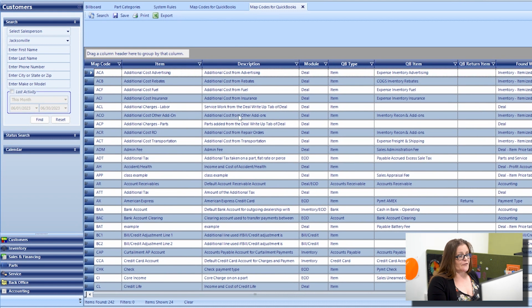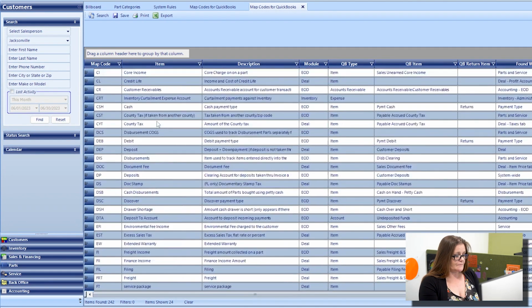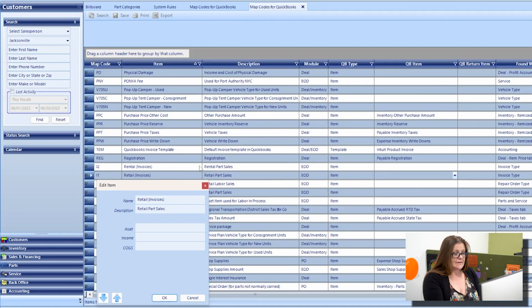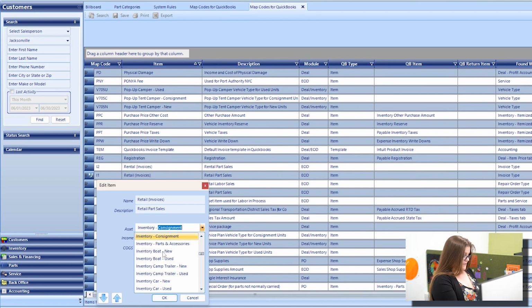So I'll look for our new item. It's the Parts Counter Retail. There we go, Retail Parts Sales. Here's my item that I need to map. Again, the asset account that we created is going to be Inventory hyphen Parts and Accessories.